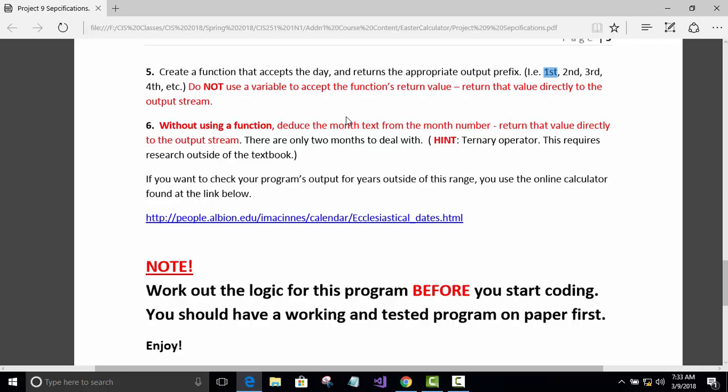So the ternary operator determines whether it's March or April from within the cout statement. And the function call occurs within the cout statement. All right, you have to do it that way. It's not hard to do. You just have to figure out how to set up the syntax.